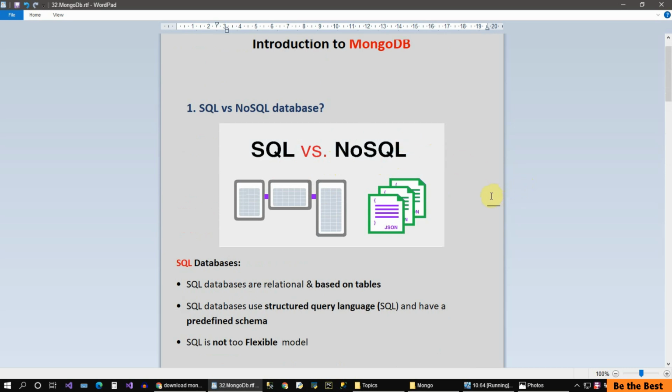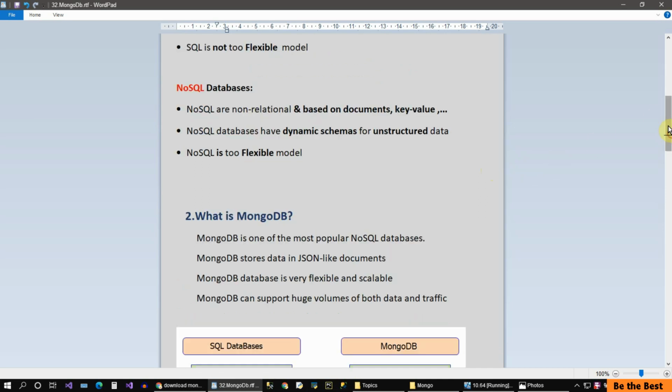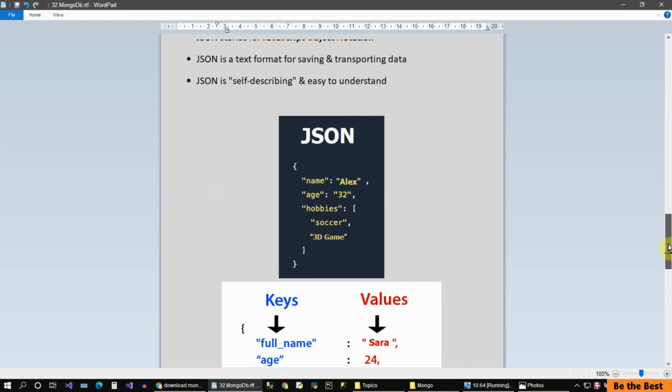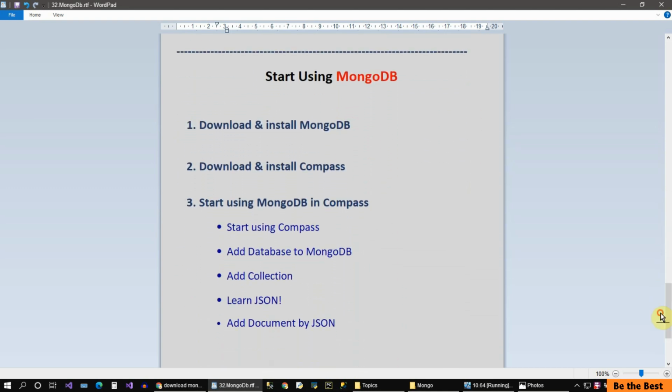And as I told you, one of the most common and famous NoSQL databases is MongoDB. MongoDB is used with Python in many great and amazing applications. To do that, at the first step, we need to learn how to work with MongoDB. And what about the first step? The first step is talking about how to download and install it.